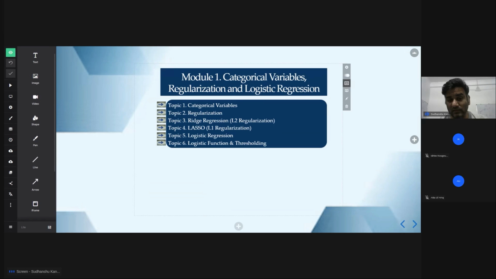Lasso is what? Lasso is L1 regularization, right? So with lasso, you are shrinking some coefficients to exactly zero. Now, why are you shrinking some coefficients to exactly zero? Because it works like variable selection. You are keeping only the important predictors.